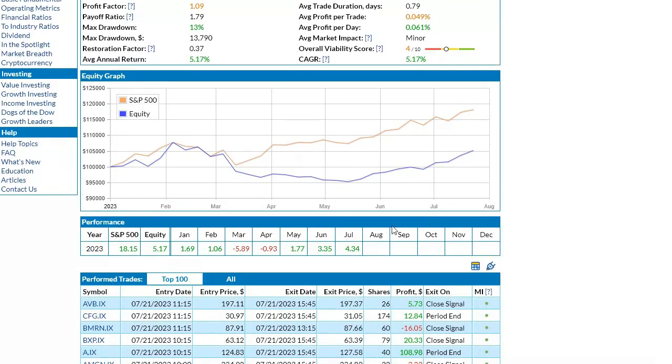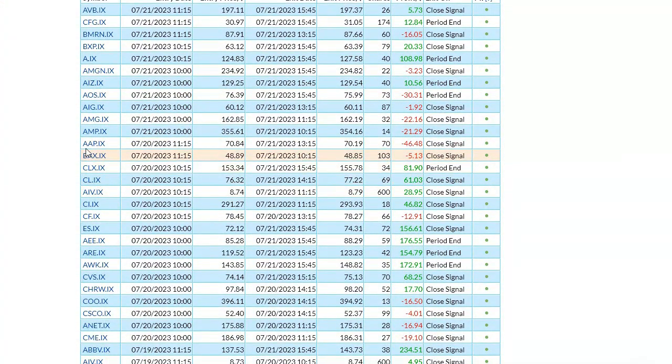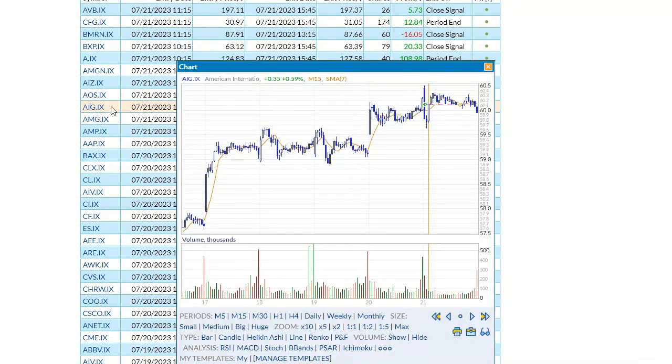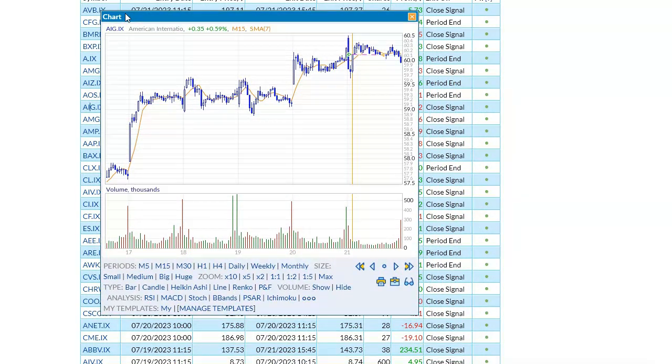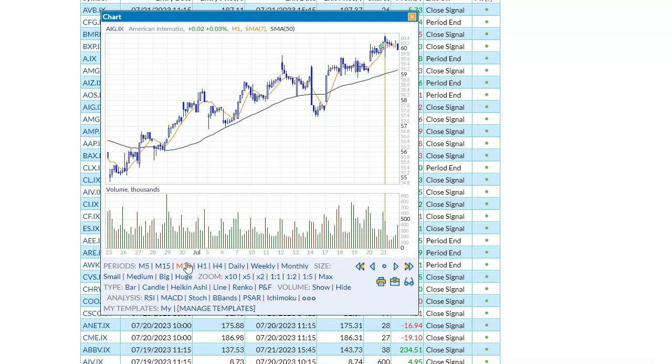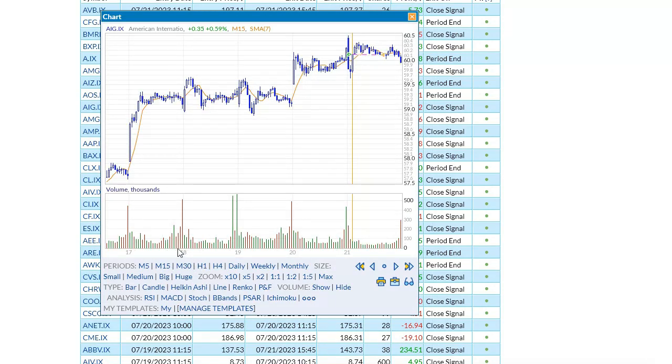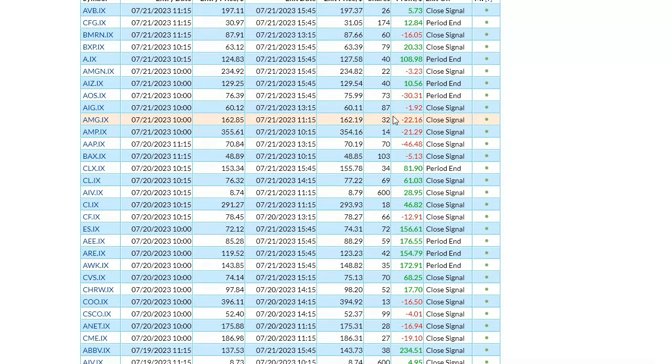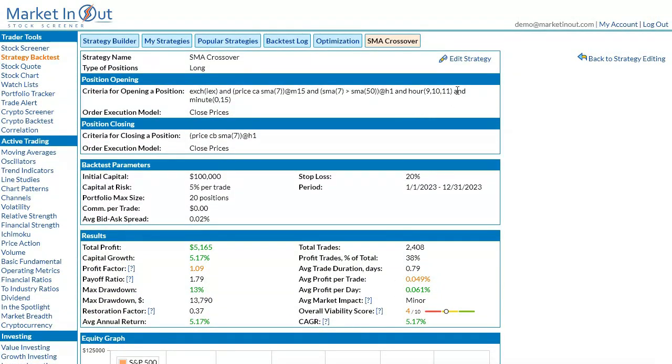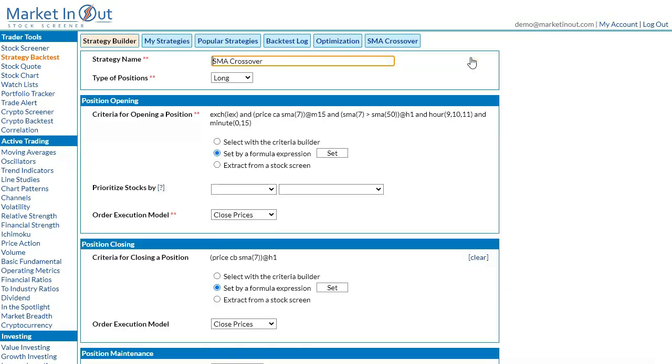On the backtesting results page, we open a chart for any tickers and select 15-minute and 1-hour periods in sequence to ensure that all criteria for opening a position are met on the appropriate periods. We have considered how we can use time functions on intraday periods.